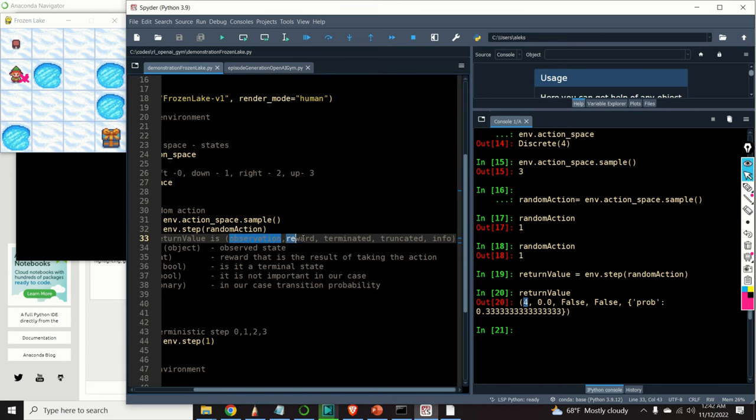The second output is our reward. As I explained previously, frozen fields correspond to a reward of 0. Then, the third output is a Boolean variable that stands for the terminal state. So if our final state is a terminal state, we will obtain true. In our case, since this state is not a terminal state, that is, it's not a hole or the goal state, we obtain false.